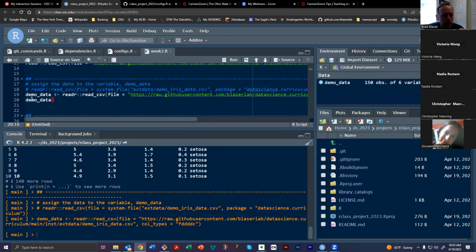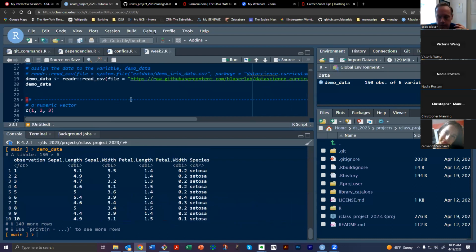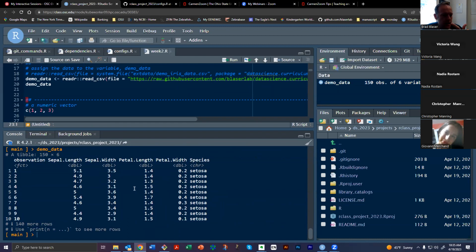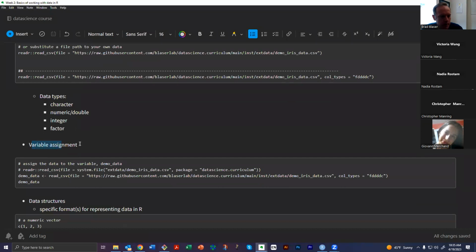All right. So now we can run that command, just basically running the name of that variable. It will then spit it back out into the console for us. Okay, so that's now saved and it's something that we can work with. So that is called variable assignment.